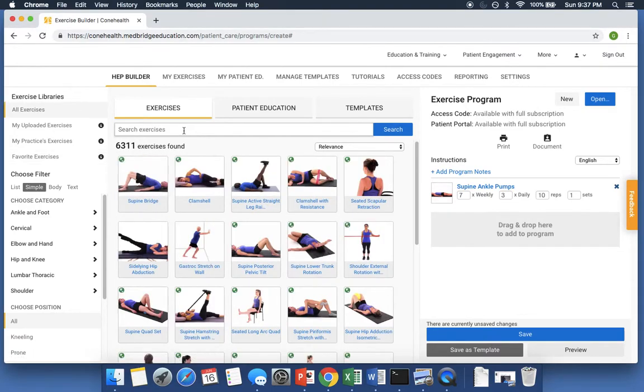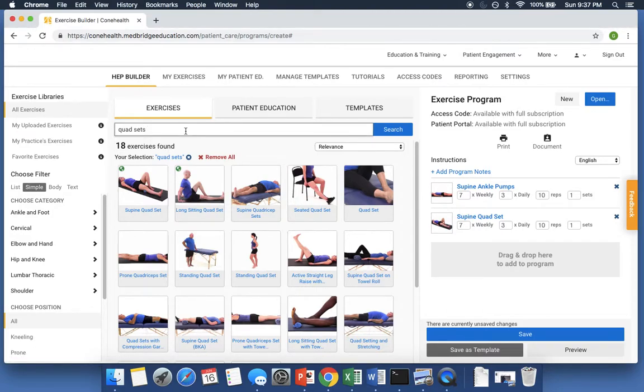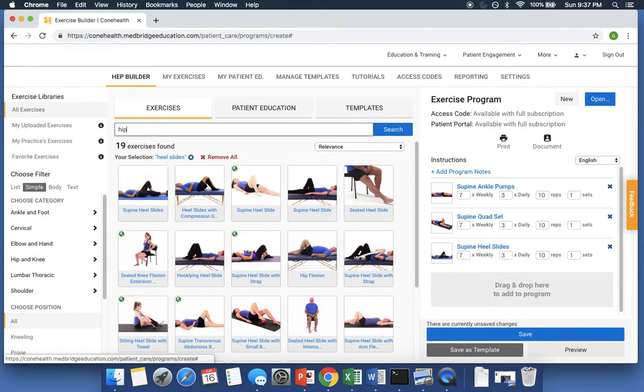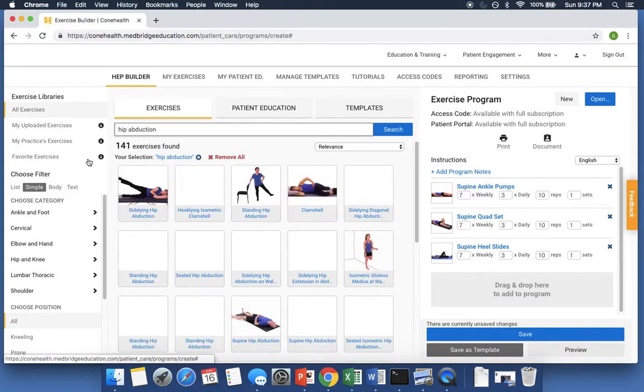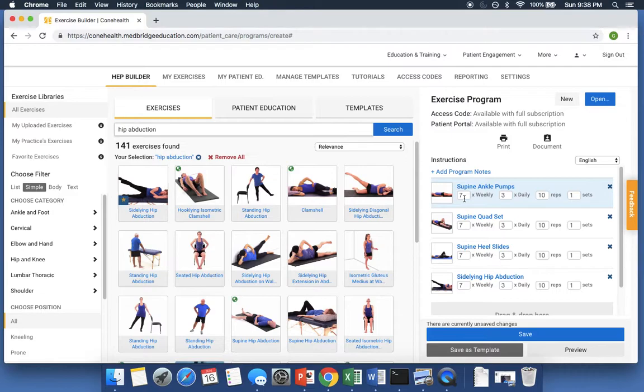Okay. So let's put in a few more. We'll do quad sets. We'll do heel slides. And we'll do hip abduction. So we've entered our exercise program, and you can see here from the parameters that they're the same parameters that I put into that default page on my settings tab. And again, that's saving me a lot of time, so I don't have to go into each of these tabs over here for each exercise and change them to what I want.